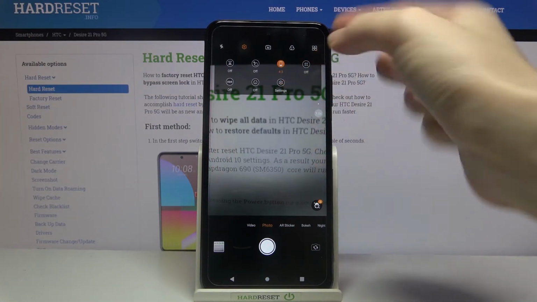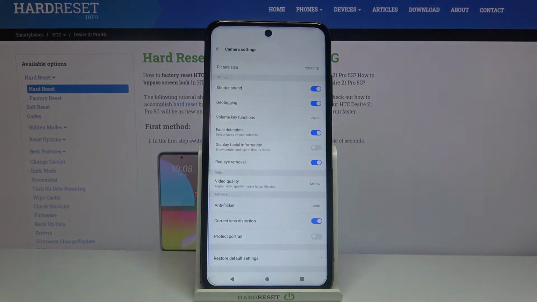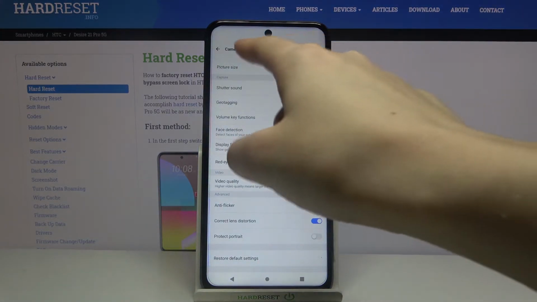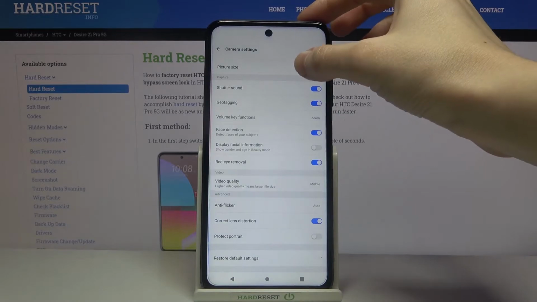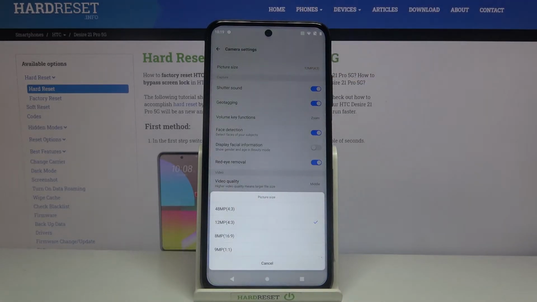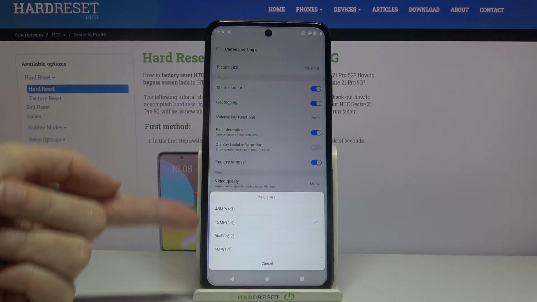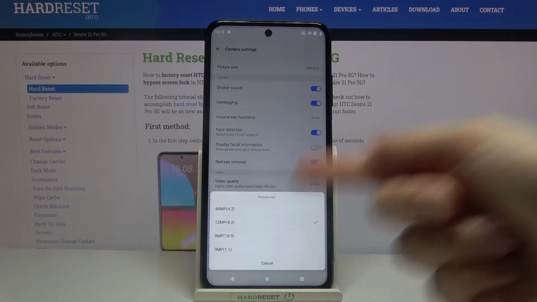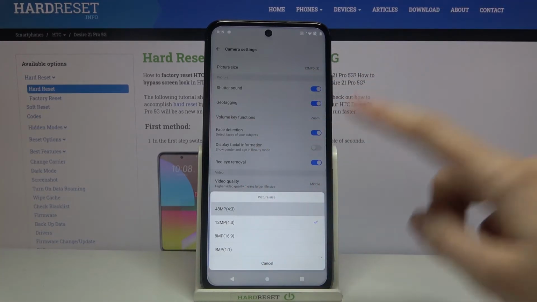Now let's pick this settings to open the advanced camera options, and here in the first place we have picture size. So let's tap on it. Now we can manage this. We can pick between the quality in megapixels connected with aspect ratio. So this is how to change this.